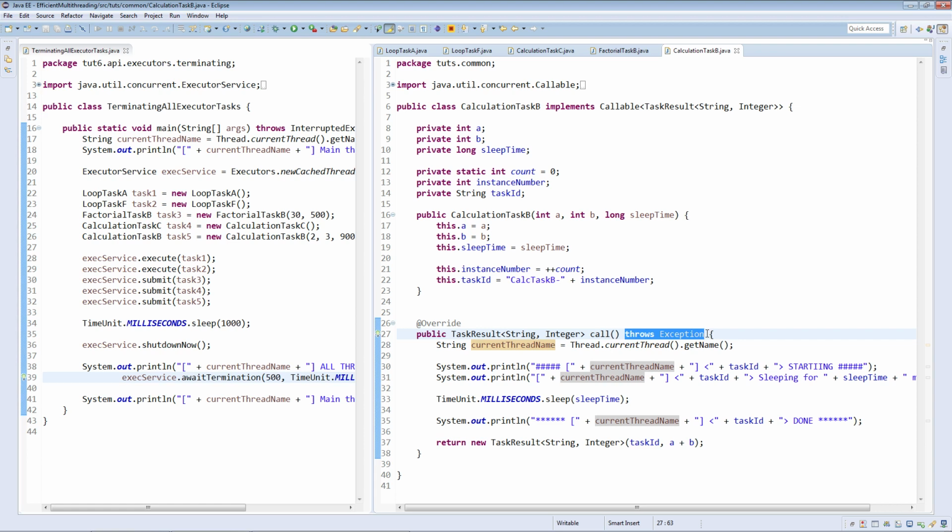When the sleep is interrupted, the call method throws InterruptedException, which seems to have been handled internally by the executor service itself, as we do not see any sign of this exception in the console output. We will come back to it a little later. Let us look at the rest of the output in the console.